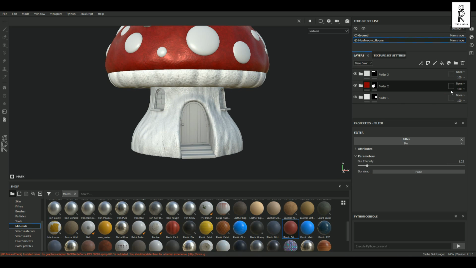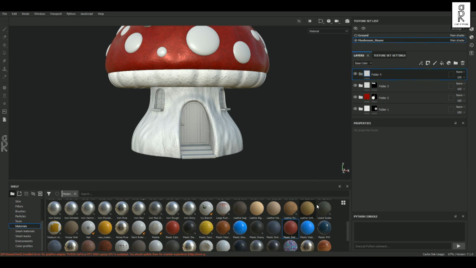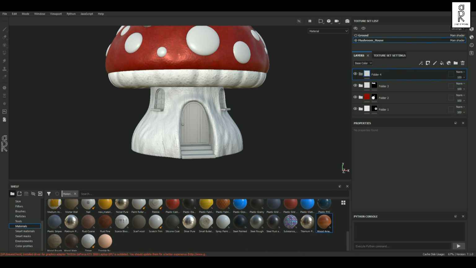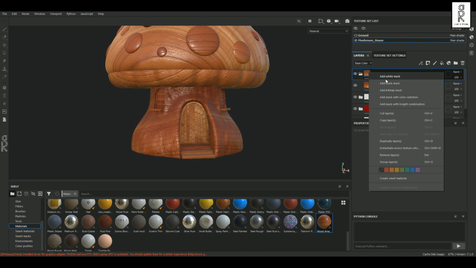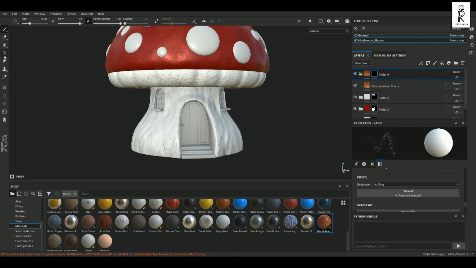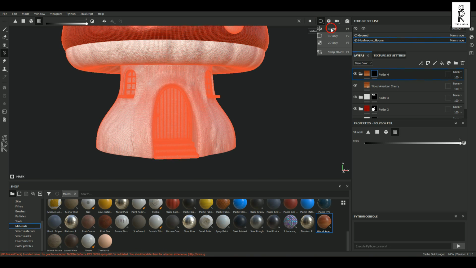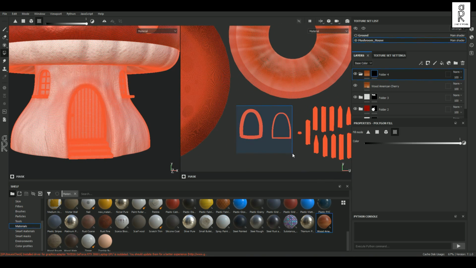Alright, now let's move on to texturing the door. I will start by creating a new folder on top of the layers. Then from the Materials tab in the shelf, I'll pick the Wood American Cherry material and drop it right into that folder. Next, I will right-click on the folder and choose Add Black Mask. Then I will switch over to the Polygon Fill tool, open up the 3D 2D view, and start selecting all the parts of the doors and the window frames from here.